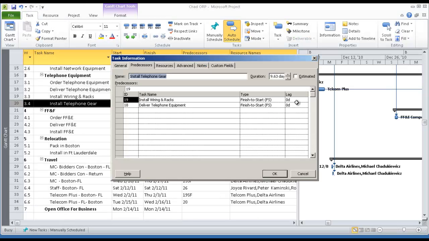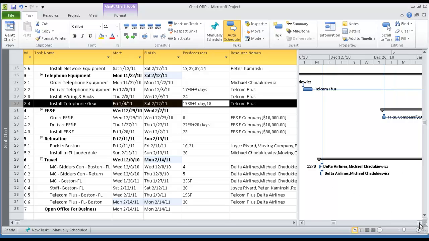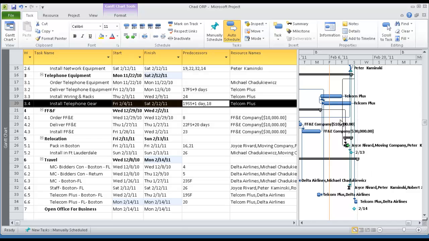Next, I will demonstrate an advanced scheduling technique. You will be tempted to use this technique in your project this week, but do not apply this technique until you are instructed to do so in the case study. The task Install Telephones has a finish-to-start dependency on Install Wiring and Racks. However, if Telecom had 2 crews, the second crew could start installing telephones soon after the first crew started installing the wire. This is a start-to-start dependency with a lag.